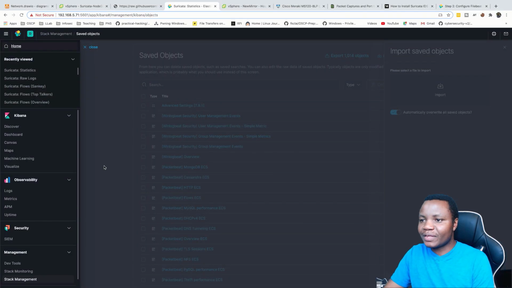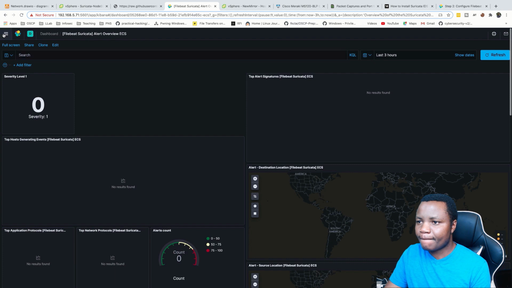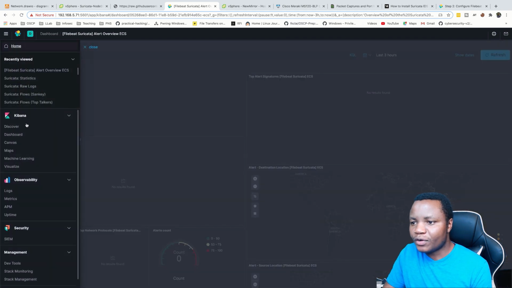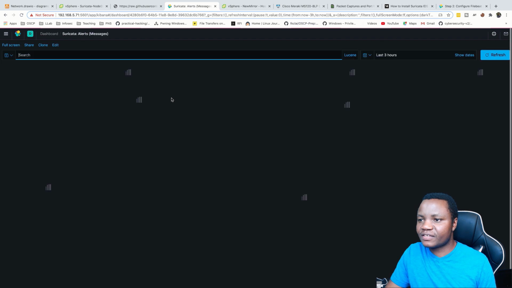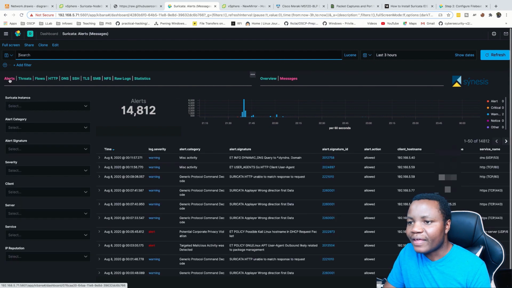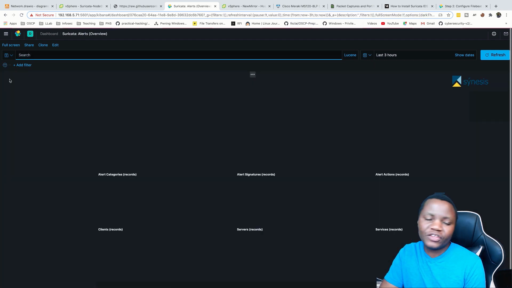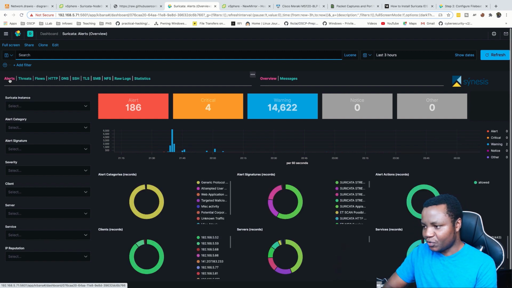Next, you just come to your Kibana here. If you go to your dashboard, so when you come here, you go to dashboard. Now you want to say Suricata alerts. Let's just choose this one for messages. This is going to take you to a Sankey diagram. And if you go to the alerts at home here, you'll be able to see all your alerts, pretty diagrams, and it will show you everything that I just showed you.